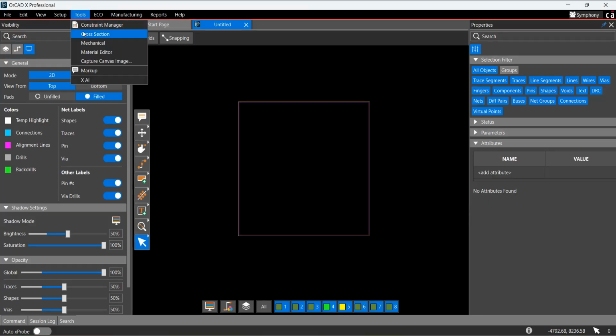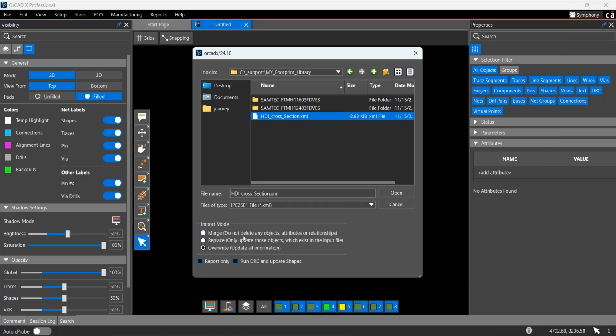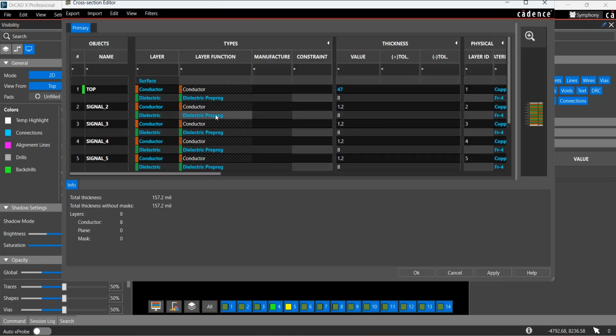In OrCAD X Layout, open the cross-section editor, then import the IPC-2581 files you created with Polar. All of the layers, materials, thicknesses, etc. will be imported, which is much more efficient and less error-prone than building it manually.